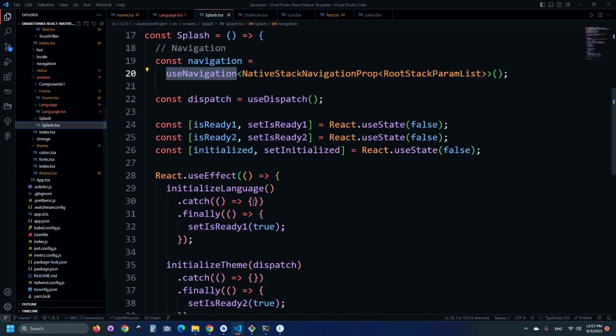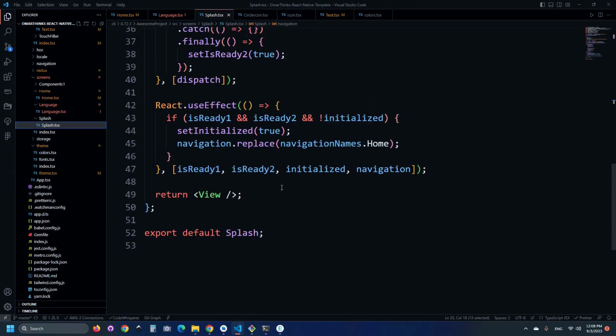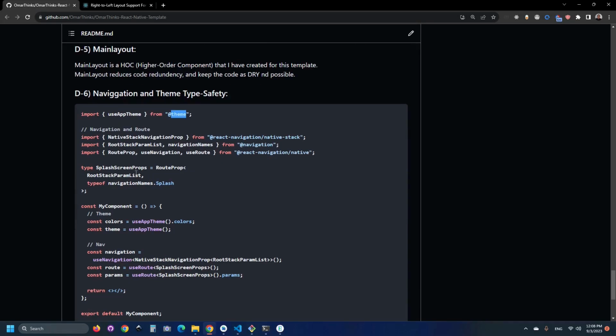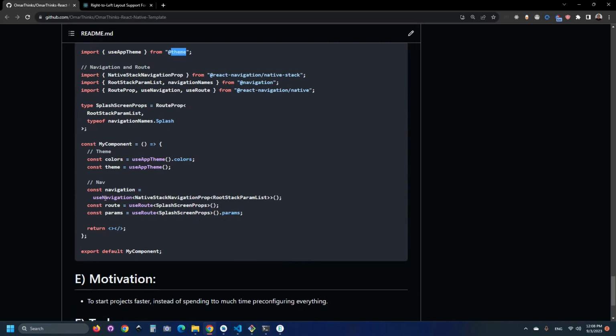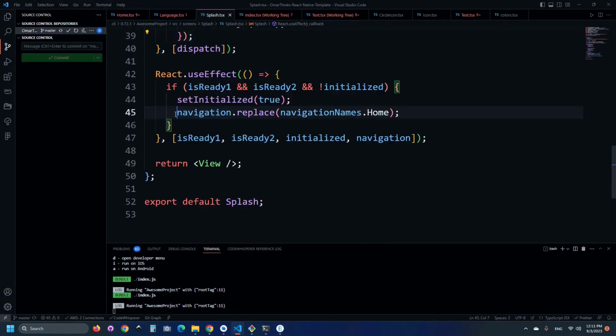So let's go to the splash screen. I also want to talk about the splash screen. Basically, navigation dot replace, navigation names dot home, everything here is type safe, and you don't have to worry. If you ever want to navigate type safely, you can just use this code. Now let's talk about the splash screen.